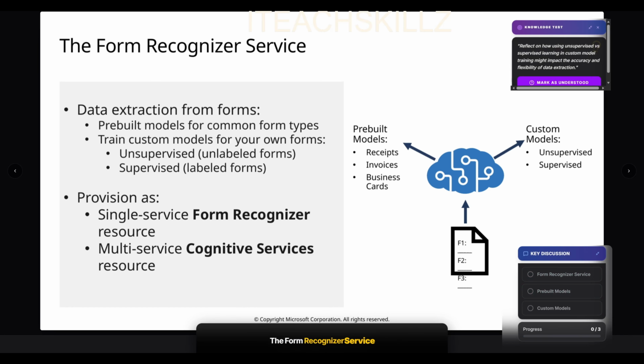The Form Recognizer service is a powerhouse for extracting data from various forms, offering pre-built models for standard document types like receipts and invoices. Building on that, you can train custom models tailored to your specific needs using either unsupervised methods with unlabeled data or supervised techniques with labeled data. Provision options include setting it up as a standalone Form Recognizer resource or integrating it into a broader suite of Cognitive Services.